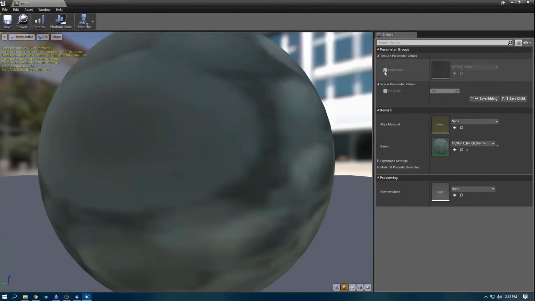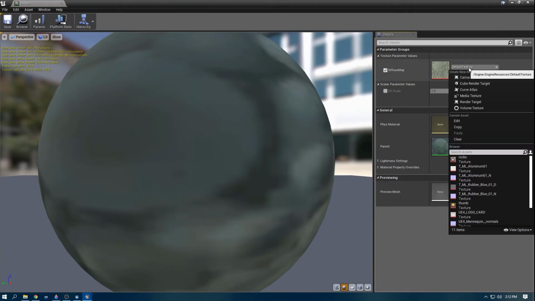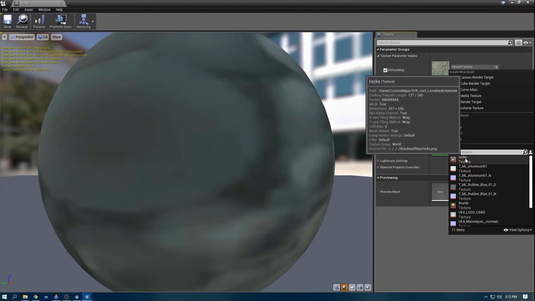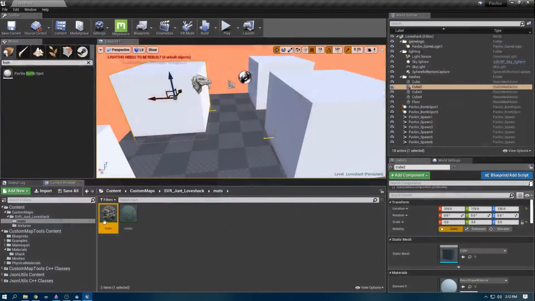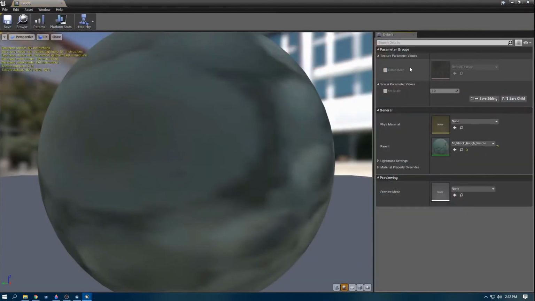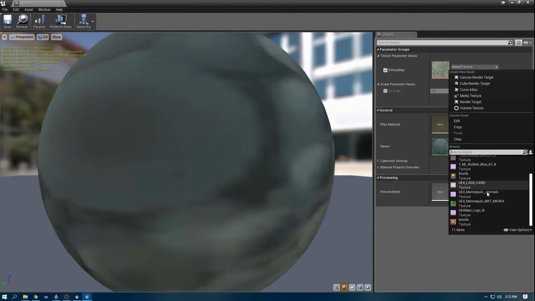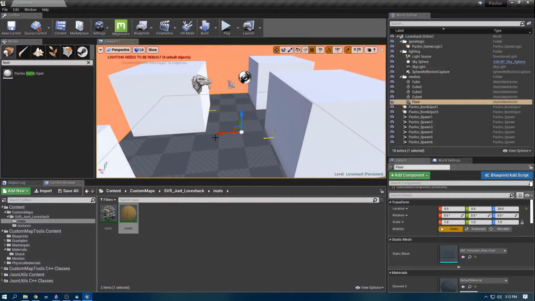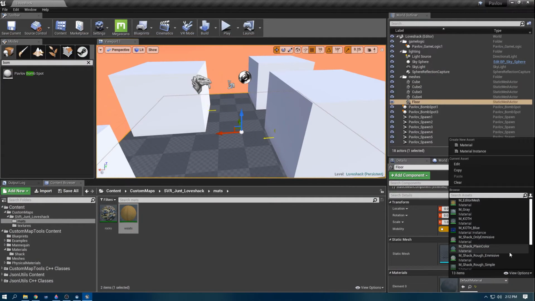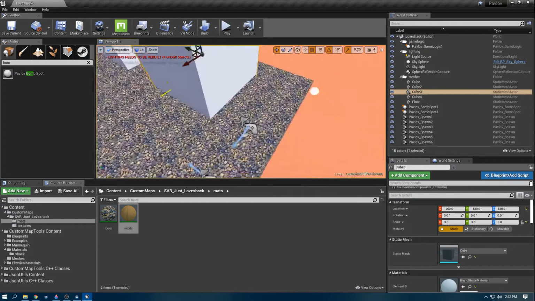So we got our rocks. We're going to check diffuse map. Diffuse is basically the color texture. We're going to choose our rocks, and then we're going to save it. And then we got our rocks material. Here's our woods. Excellent, excellent. So this is going to be my rocks material. Hey, look at that. We got a gravel pit.